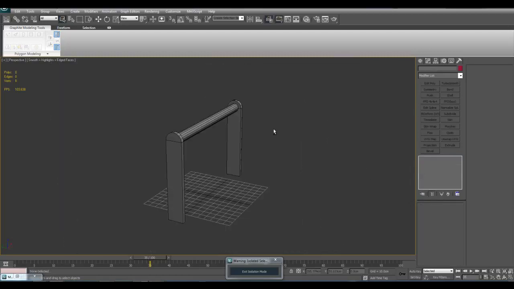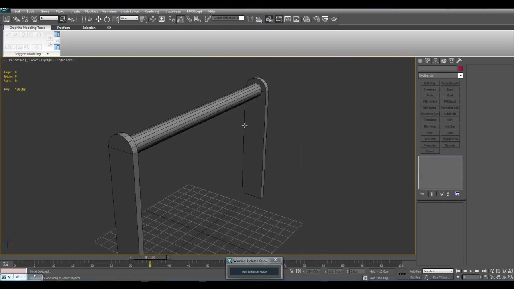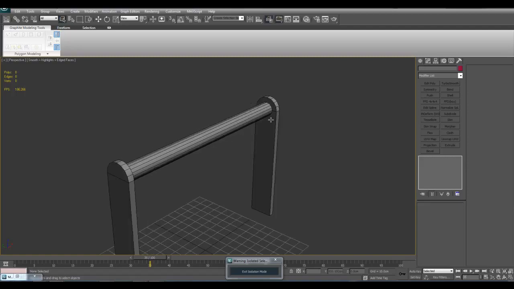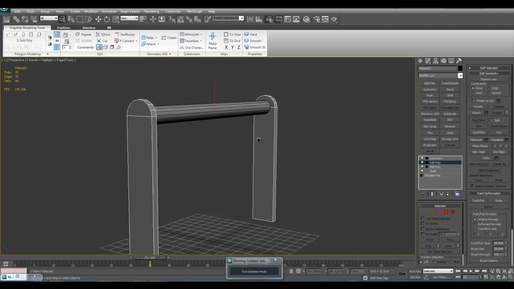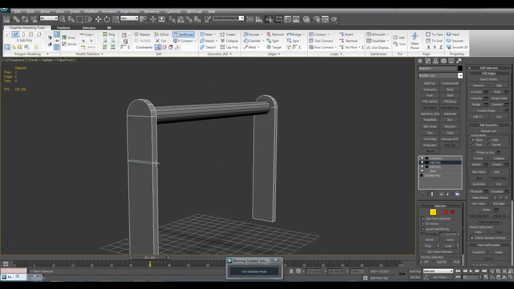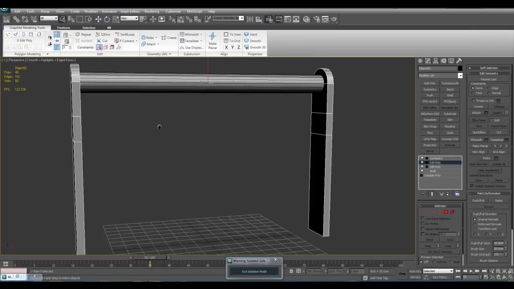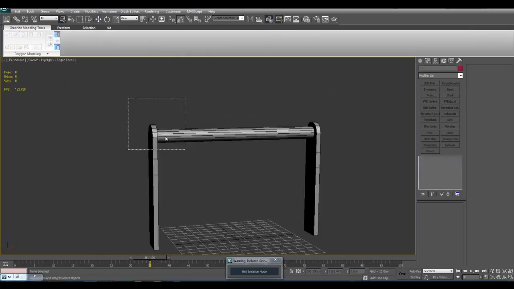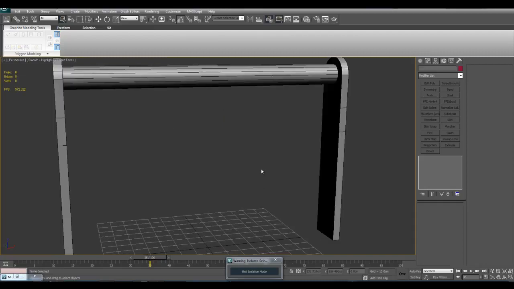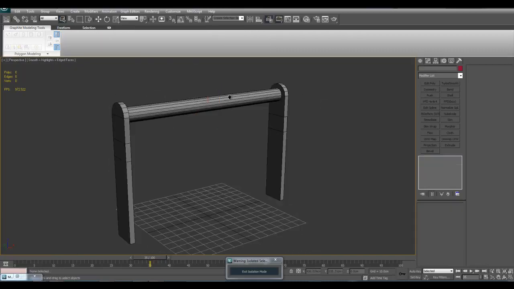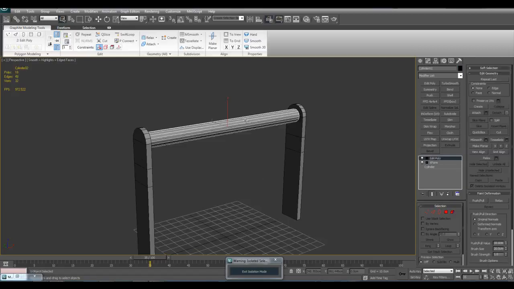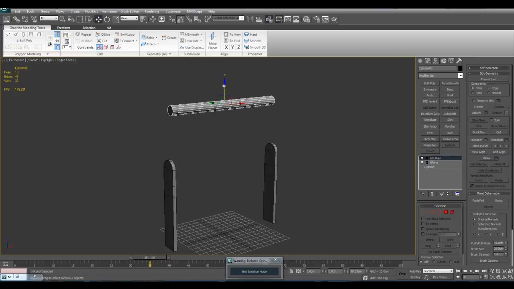So this can be anything. Let's say it's a piece of a walkway. What I will also do is add some edges there. Okay, so we have two different objects here. We have the railing and we have the objects that hold it. So let's say I want to move the railing up. I move it up, but the objects do not follow.